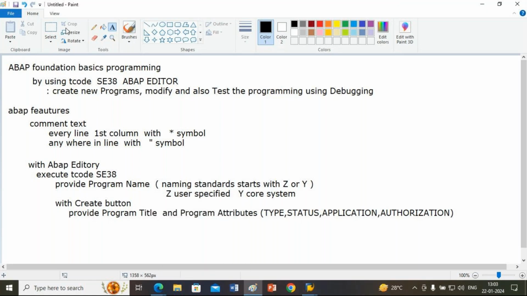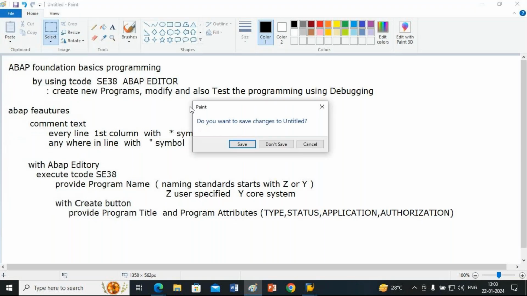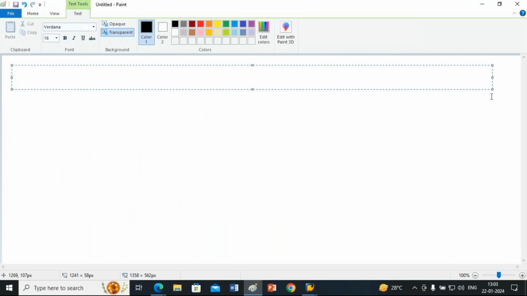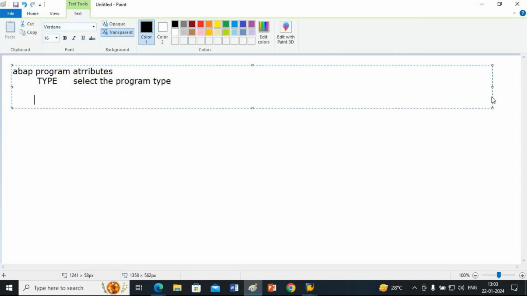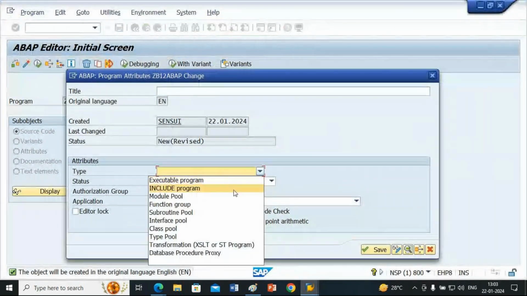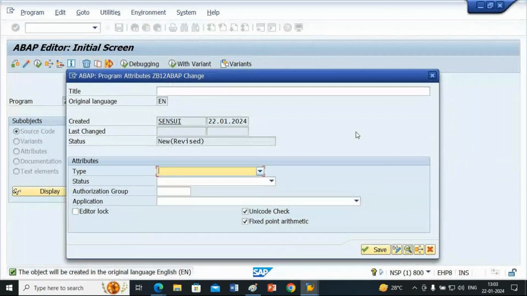What are the attributes here? What are the different types of program attributes? Type. We will select the program type, client-side processor, whatever it is. Here you can see there are different types of programs. Executable, include, module like this. With status.